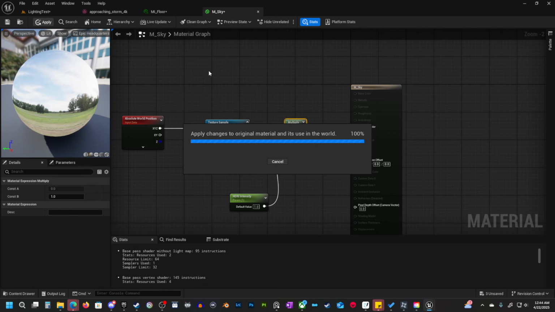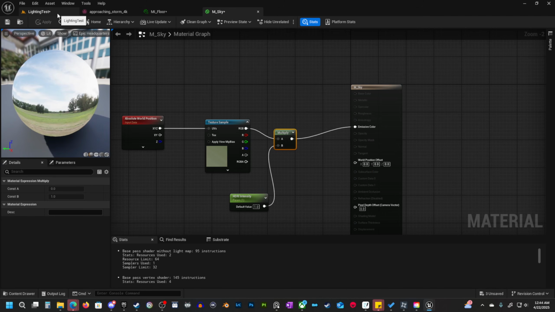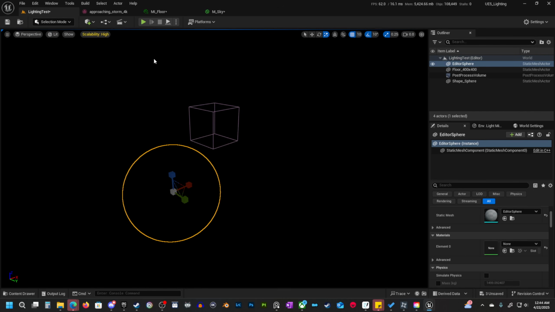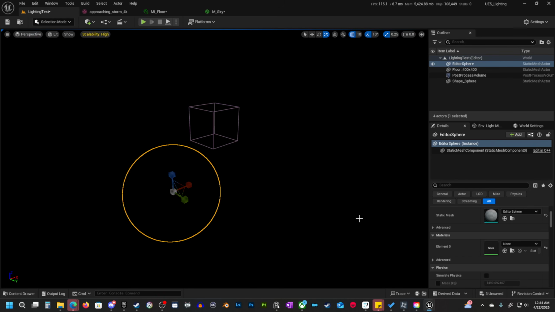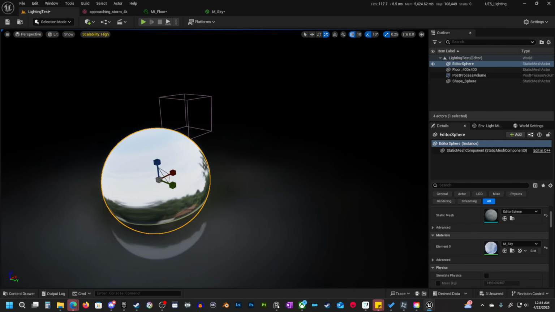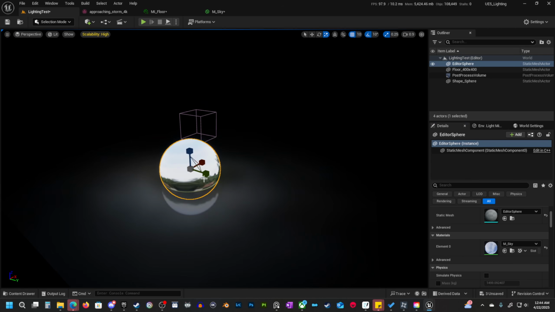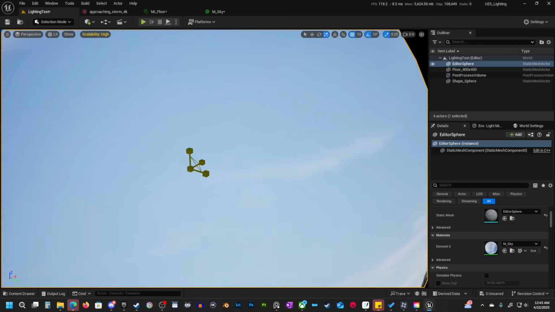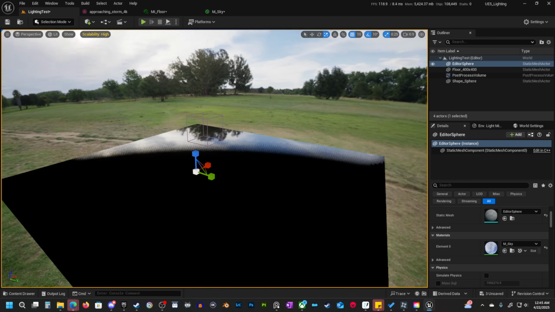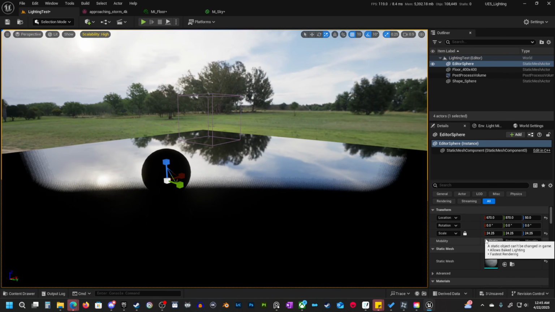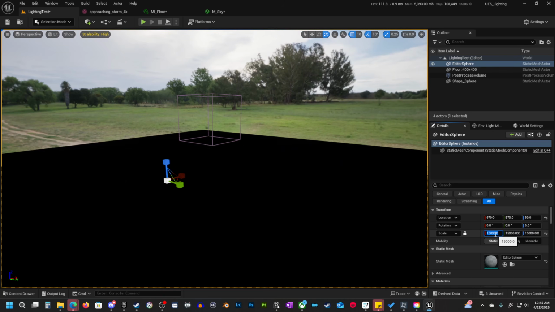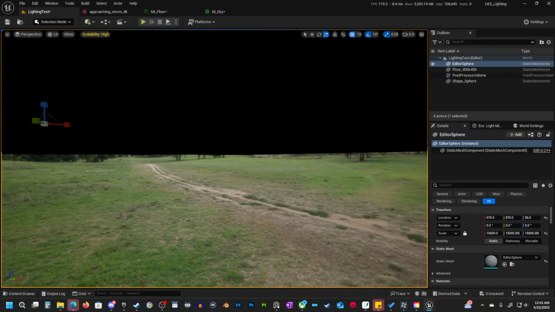Okay, so now if we apply, and now if we go back to our level here, we can get this material and apply it to our sphere. Okay, and then we have this. And now we need to basically make this way, way bigger so that we go inside of it like this. We're going to want this to be huge, really. So I'm going to lock my scale here, and I'm going to set this to something like 15,000. So this is going to be massive.